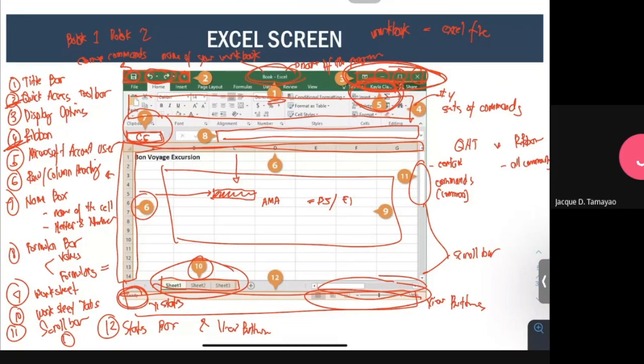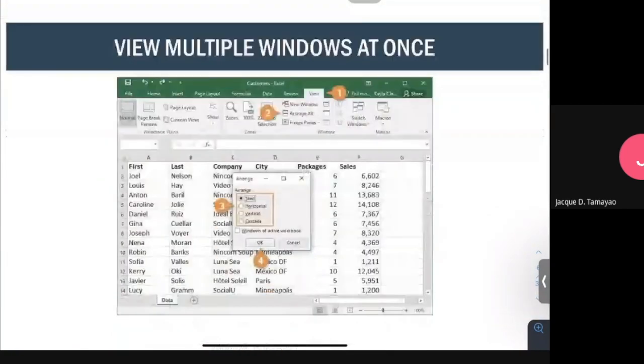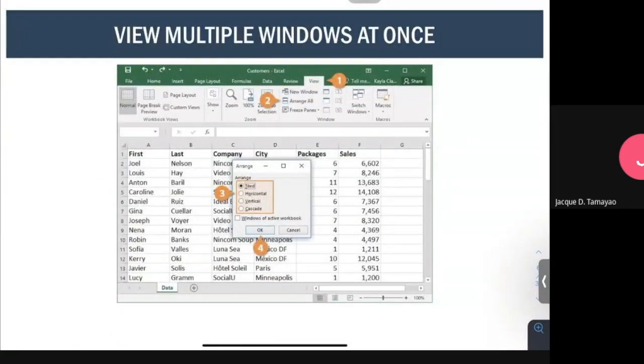So after knowing your Excel screen, we proceed now to different basics of your Excel. So first, viewing multiple windows at once. So how do we view multiple windows at once? You can only make use of this if you have multiple workbooks open. So how do we do that? First, click View tab. Click View in your ribbon, and then under View, you click Arrange All.